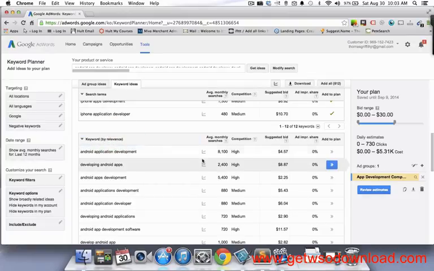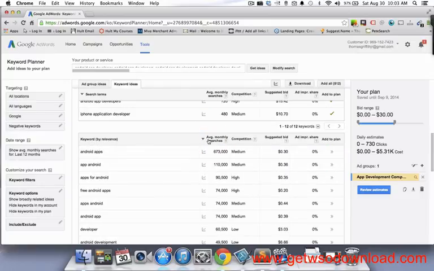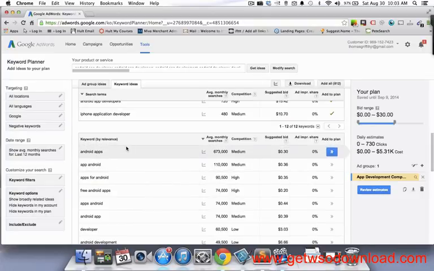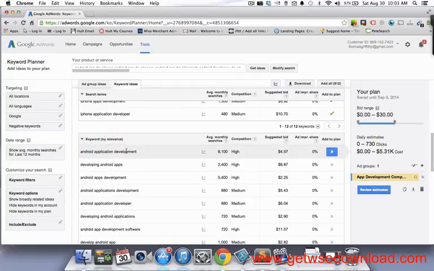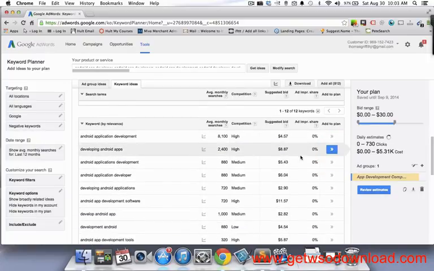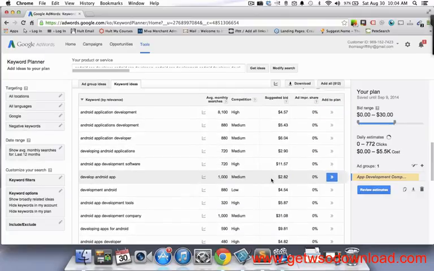You can sort by keyword relevance, which is a ranking algorithm Google has. You can sort by average monthly searches. Generally, when you sort by the highest volume, you start to actually get pretty irrelevant. Android apps is probably not the right keyword for us. So you usually want to keep sort by relevancy and just move through, right? Android apps development, developing Android apps, maybe, but we'll add it for now. Again, I like to be very liberal at the beginning.